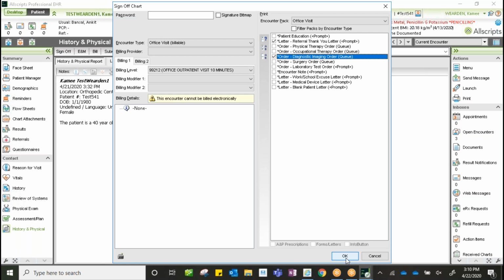And our print packs are what generate those documents that we went through. We're going to go over those documents again in our document training. So stay tuned for that. We'll have a refresher of what that looks like.